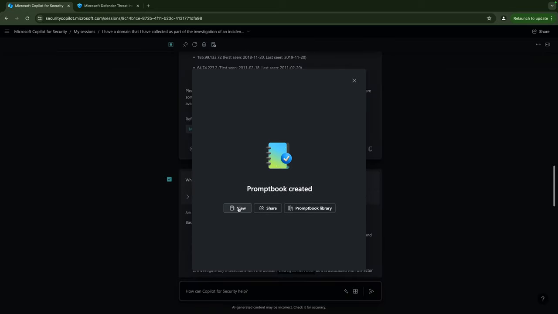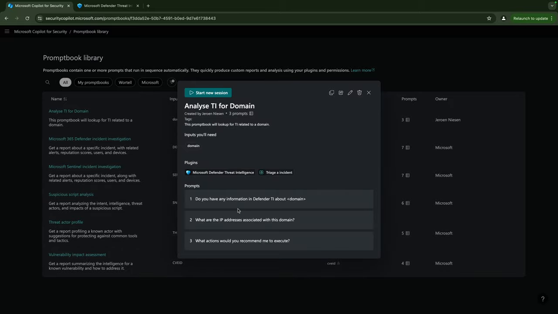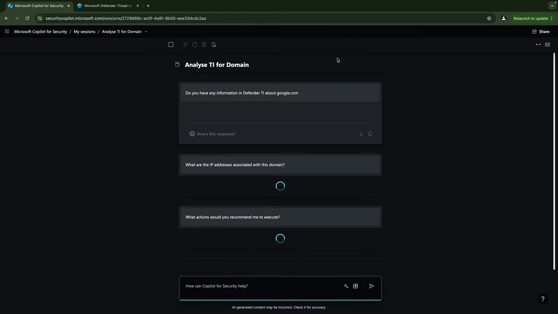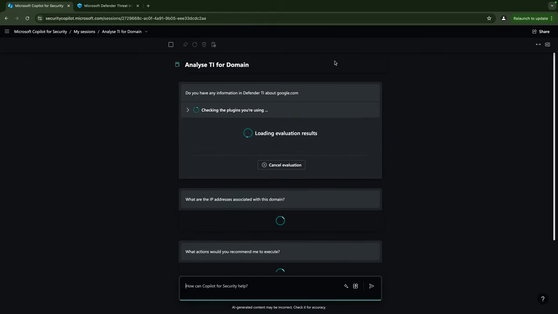I can click on view. This will show me the prompt book. And when I now start a new session, I have to fill in my domain name, let's say google.com. I can now click on run, and those prompts over here will get executed for the domain google.com. Okay, so let's click on run now and see how our prompts are automatically getting executed.